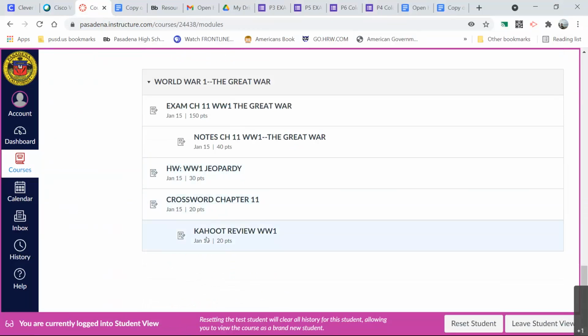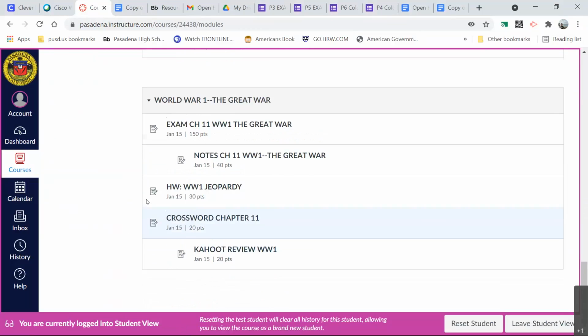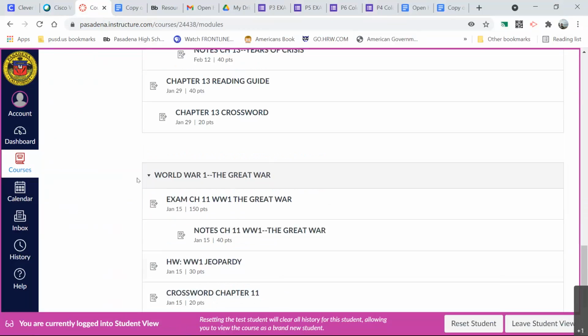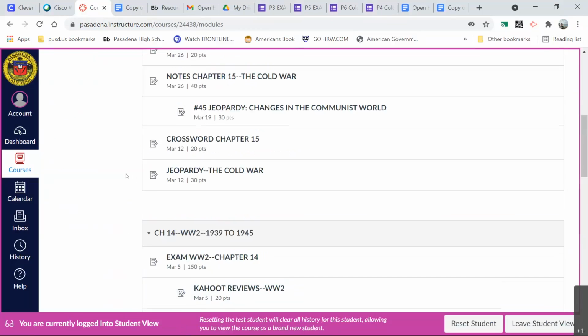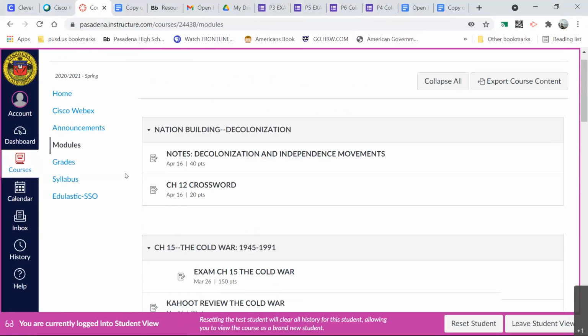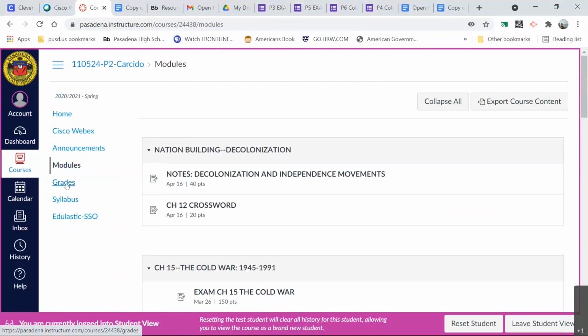So your son and daughter can turn in assignments. They're open, and they can submit them. I grade once a week, and they can see what their score is here in the grades. This is not the official grade book. The official grade book is Aeries.